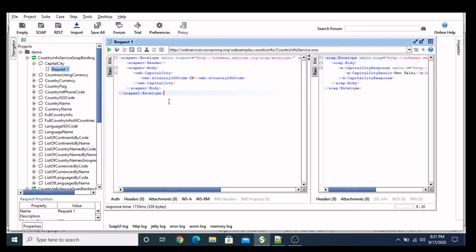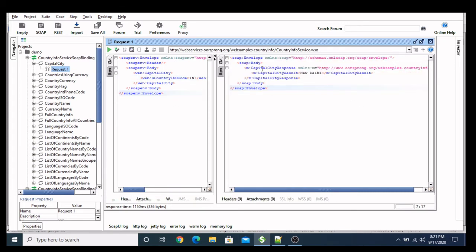Again, we have a request format in XML, so we receive the response in XML only. So this is the response. We receive the capital city result tag in our response. It's New Delhi. So while testing this kind of API, you must consider the names of the tags, what names of the tags we should receive in the response, and what values we should receive in the response. So this API shows how we can get a particular single record from the DB.